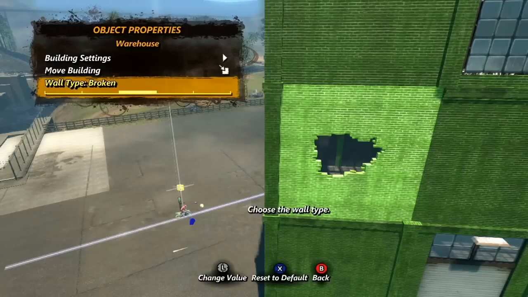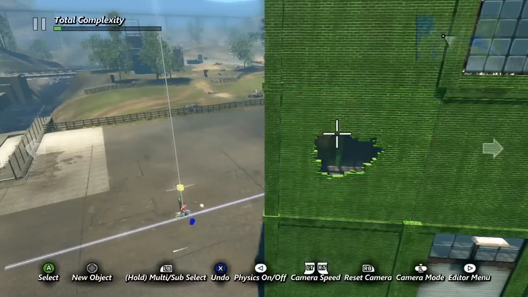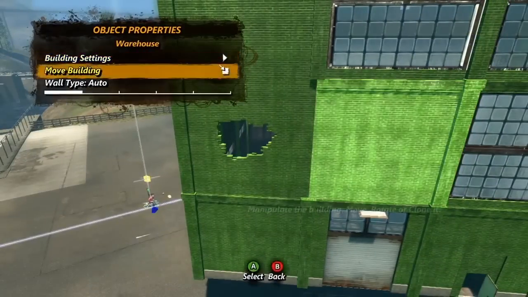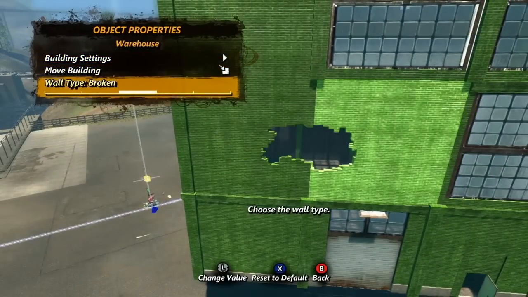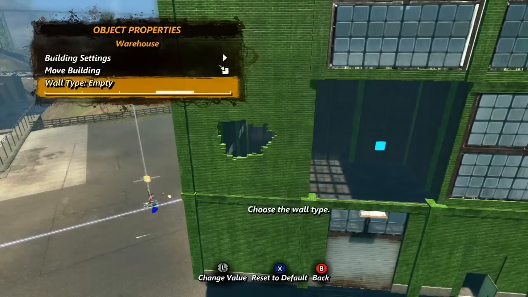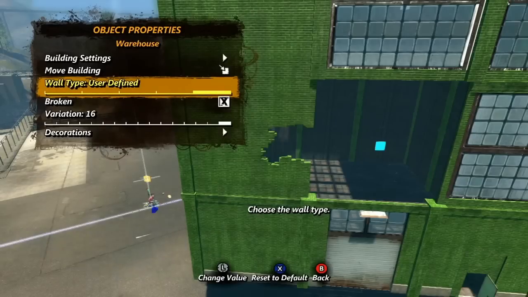Broken sets the wall to a broken variation. The variation will be decided by the walls that surround it. So for example, if you have two broken walls side by side, they will automatically be variations that visually fit together. Empty gets rid of the wall altogether. And finally, Manual allows you to choose which variation you want.